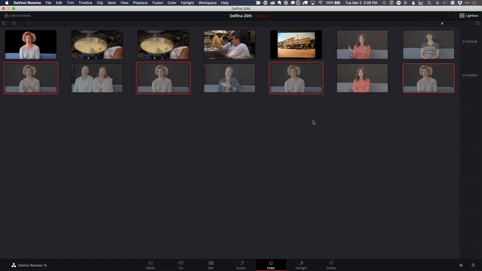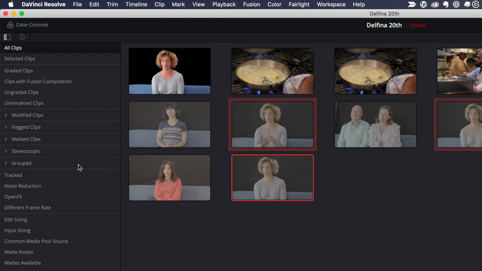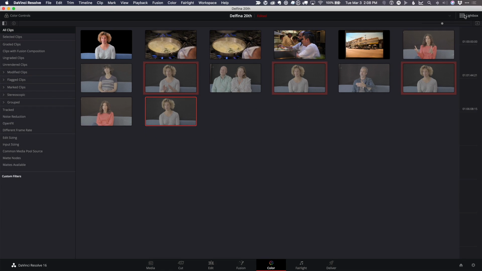And by the way, you can do all of that filtering I mentioned earlier right here in the Lightbox by clicking up here to reveal this window where you can choose flagged clips, marked clips, group clips, etc. I'll get out of the Lightbox.